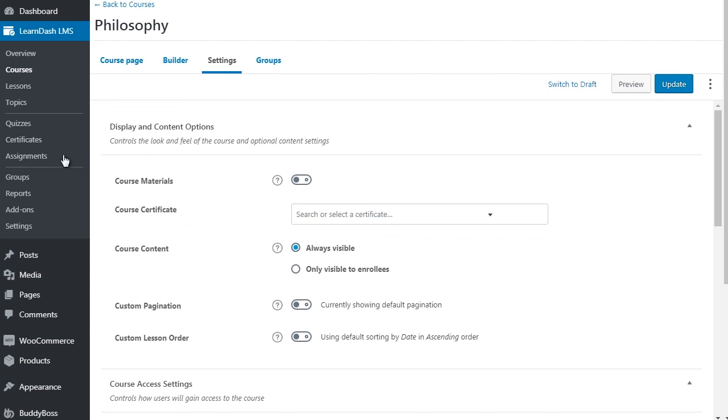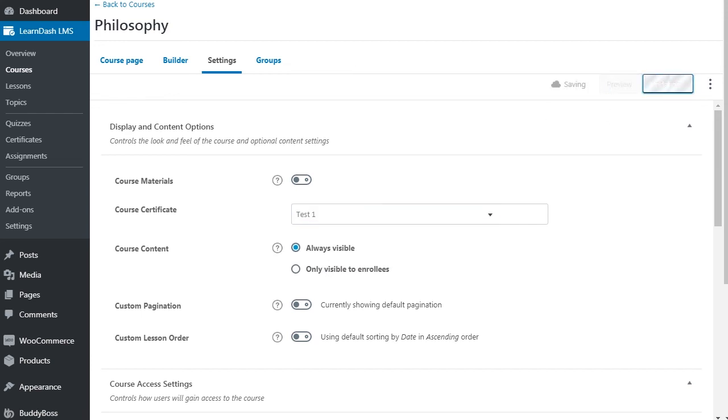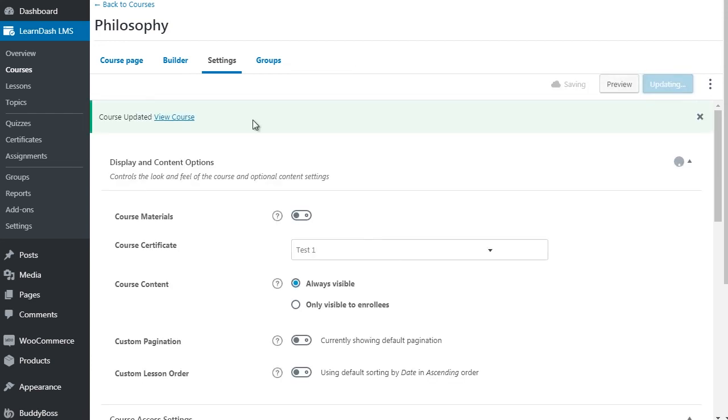Once you have uploaded that image, you need to go back to the courses, go under the settings here, and click the drop-down menu. As you can see, it says test 1. Test 1 was the certificate. So I click that, click on update. Now whenever somebody completes that course, they will get the certificate that we created with auto-generated information on that certificate.